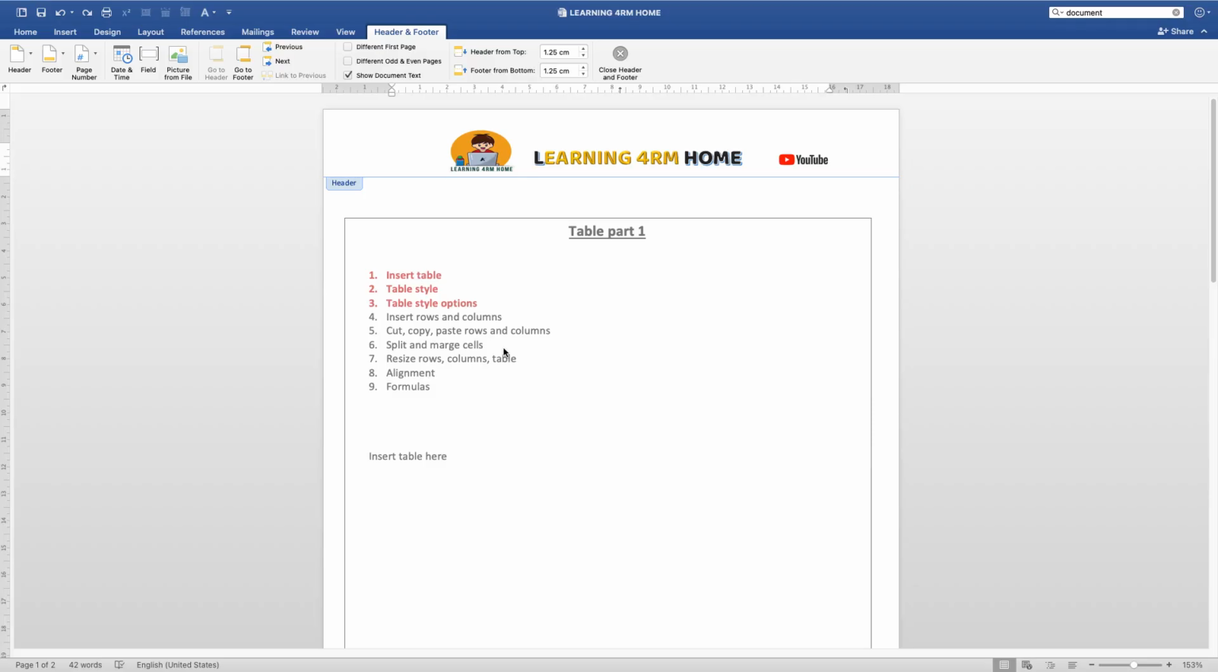In this tutorial, we are going to talk about table. Now we've grouped them in parts. So this is part 1. On the table, we are going to talk about how to insert table, table style options, insert rows and columns, cut, copy, paste rows and columns, split and merge cells, resize rows, columns and table, alignment and formulas. So we're going to talk about the first 3. That is what we're going to talk about in this tutorial.